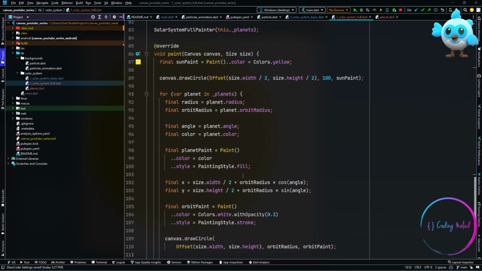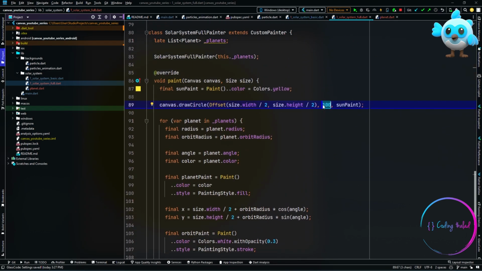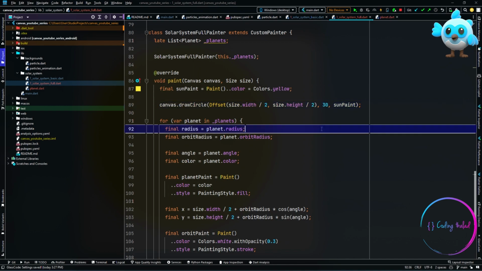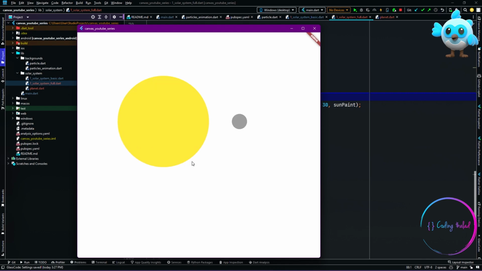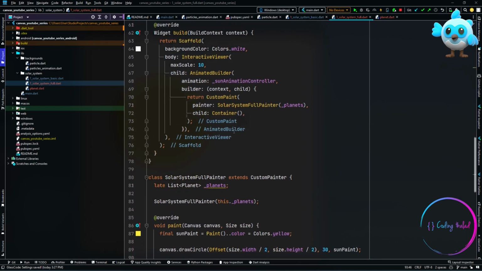So let's just make the sun smaller in radius, around 30. And when we hot restart, we can now see that both are not overlapping each other. So we are cool. So far so good.